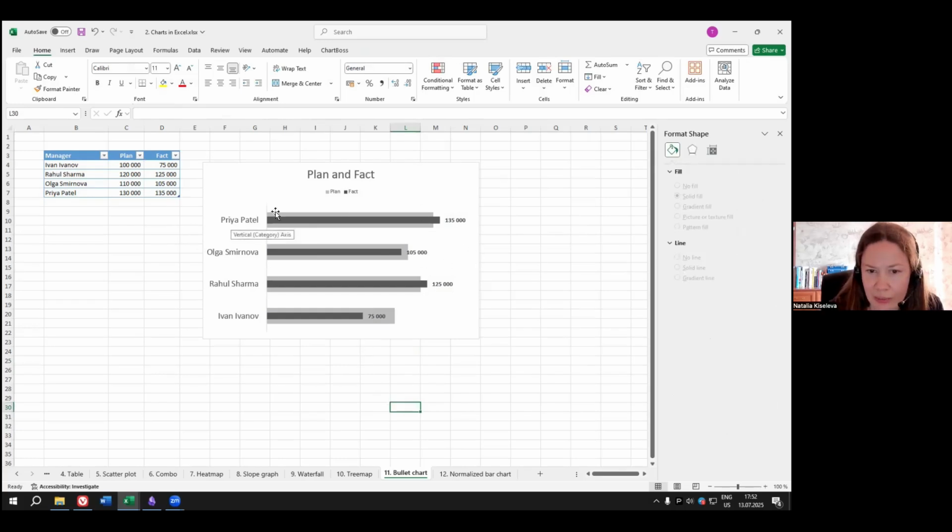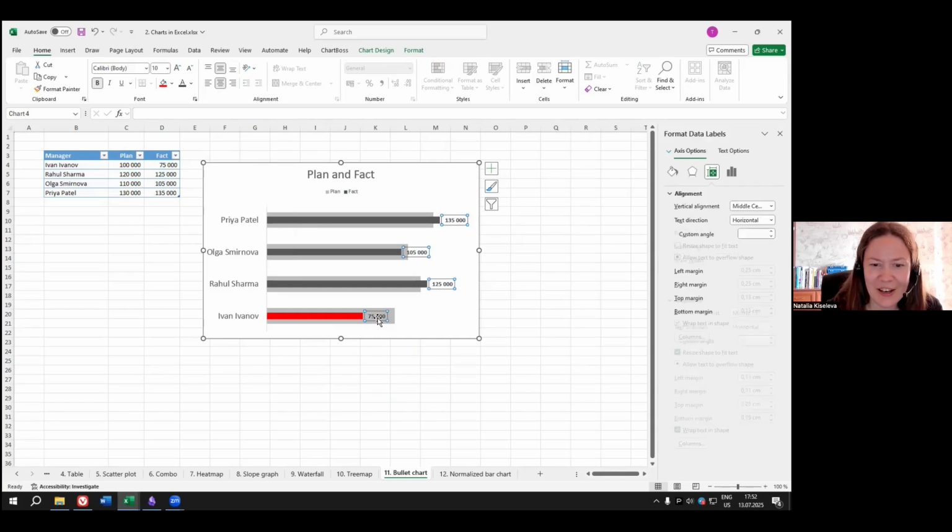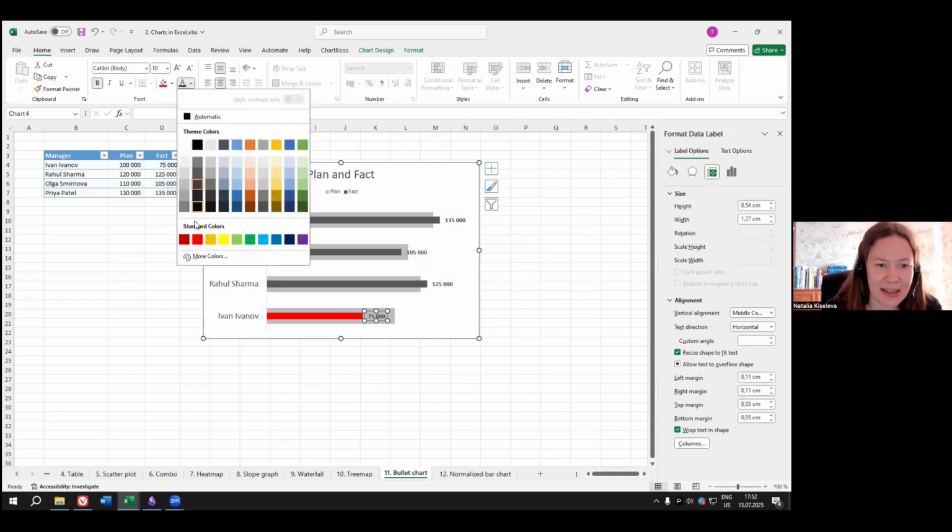Maybe about Priya, who is doing great. Maybe about Ivan, who is doing not so good. In the practice file about color, please practice a little with different accents and different colors. And now I'll just choose Ivan and color it with red. And our story will be about poor guy Ivan, who just couldn't make his plan.